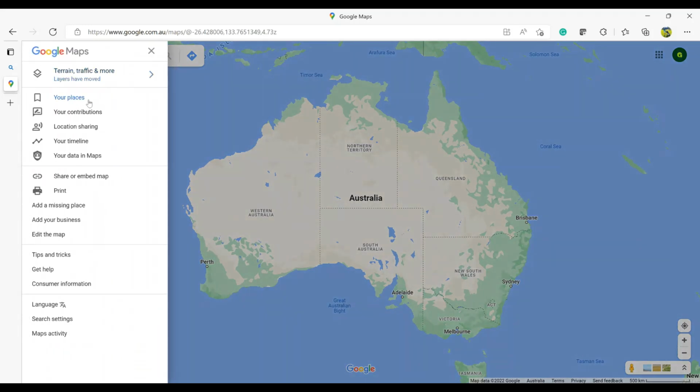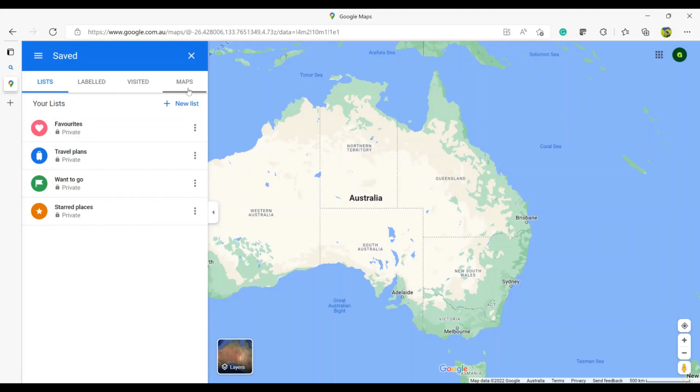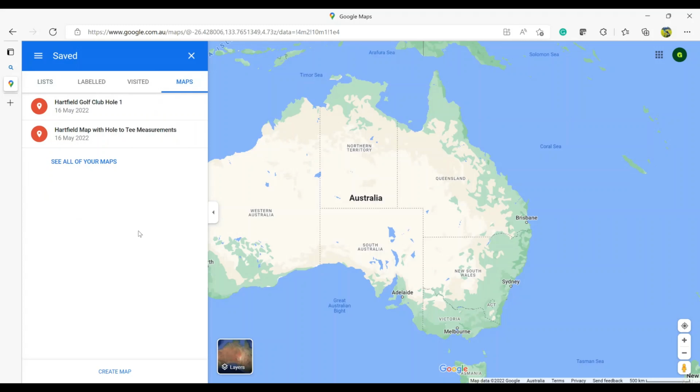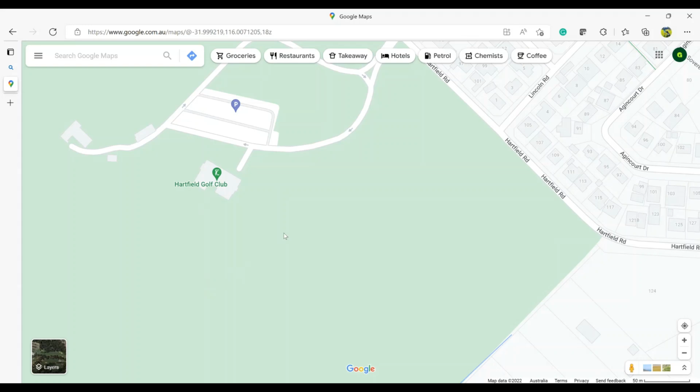Now, my map was saved in my places. So this is what it shows me. I've got a list here. I get labeled, visited, and mapped. So my map yesterday was saved in this portion. So let's open this one because this is the one I have shown you in my first tutorial video. And close this window.